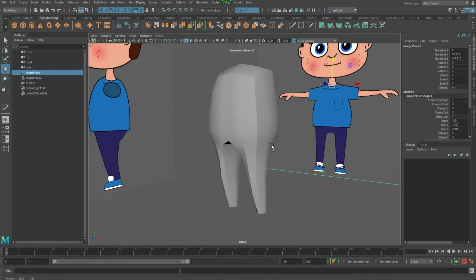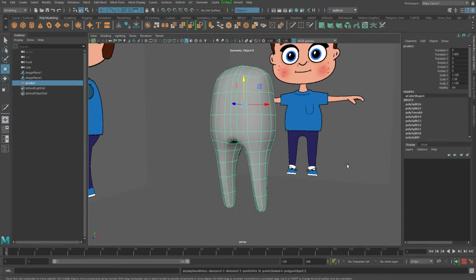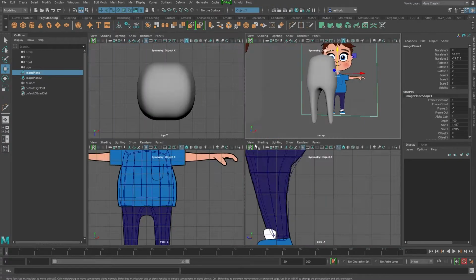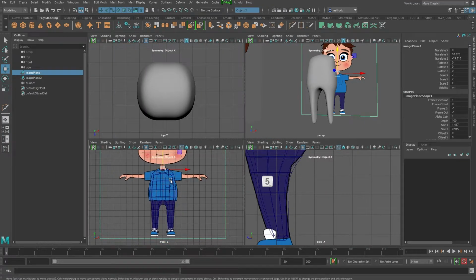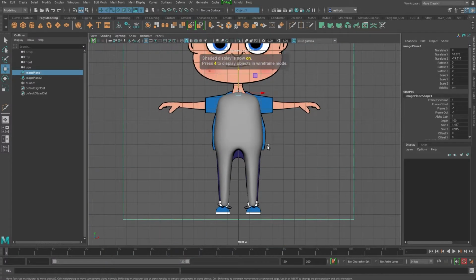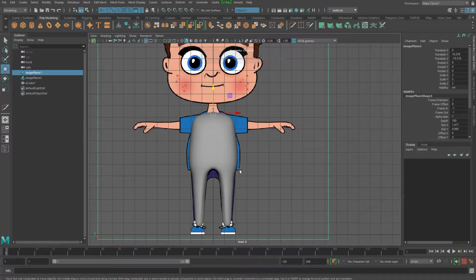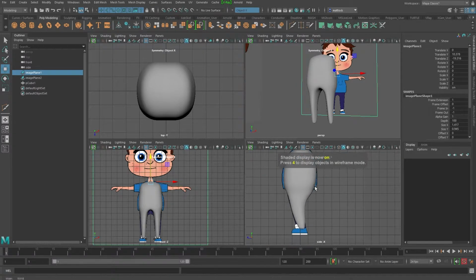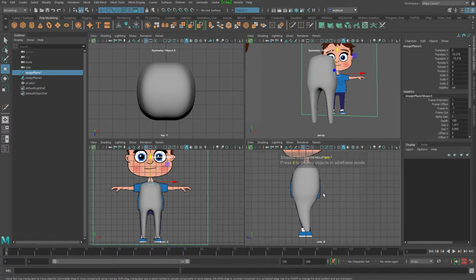Right click, object mode. Let's just have a look at this now. Hit the 3 key and it's got a lot more roundness to it. Let's check it in the other view. I'm going to hit 5 to go back to shaded view. Spacebar again. Let's have a look in the side view. 5 to go back to shaded view, and it's starting to take shape there.